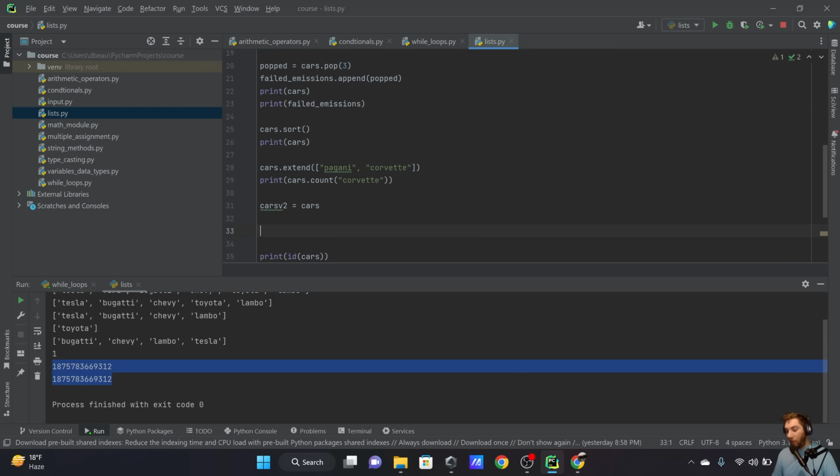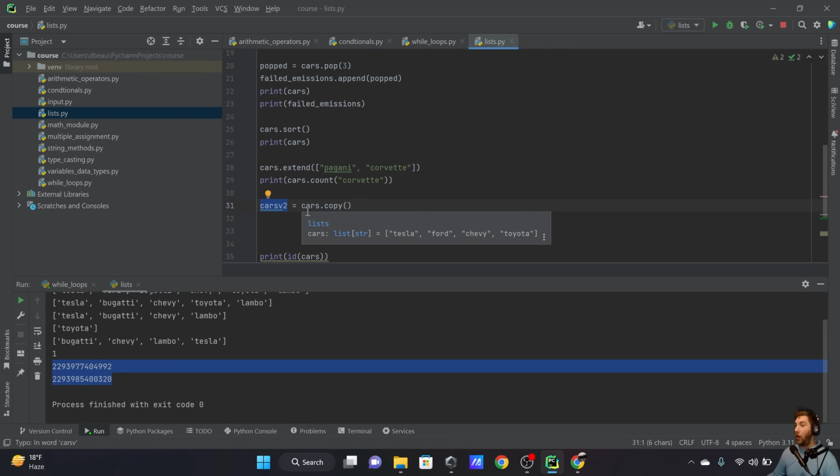I believe there's like a little operator to do it as well, but I can't remember what it is. So what I would do is just say cars v2 equals cars.copy. Okay, let's run this. And now you can see the memory location is different. So now you actually have a genuine copy that will not affect the original list of cars.